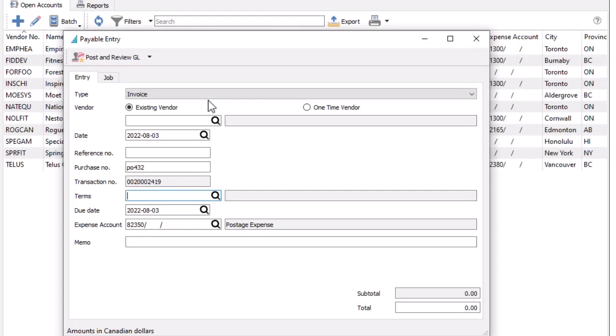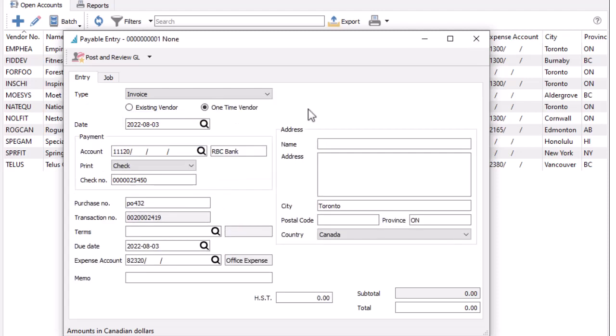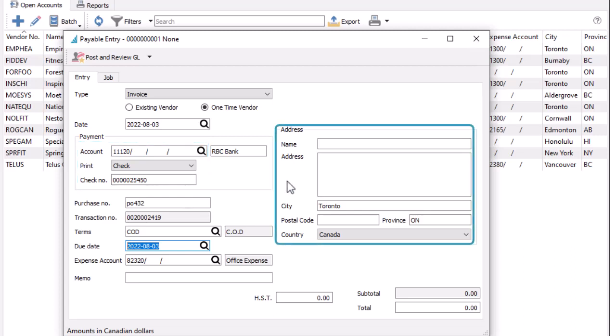One transaction type that can only be created from the plus button is an invoice for a one-time vendor that you may not do business with again. When the vendor field is blank, you can select the one-time vendor choice, which changes the entry screen to include both the invoice and payment portions of a transaction at the same time. Enter the terms and expense account for the invoice, and the payment account and check number for the payment. You may also want to enter the vendor address to print on the check.